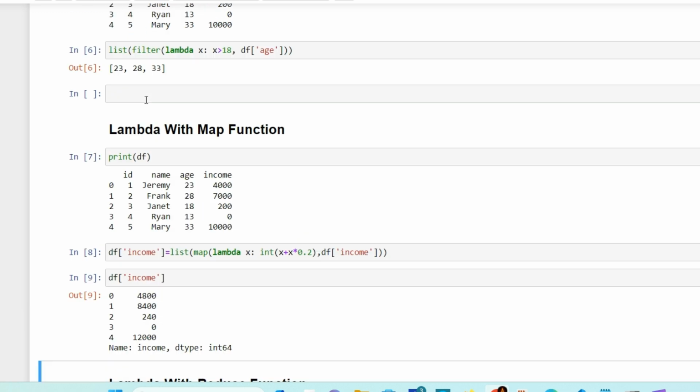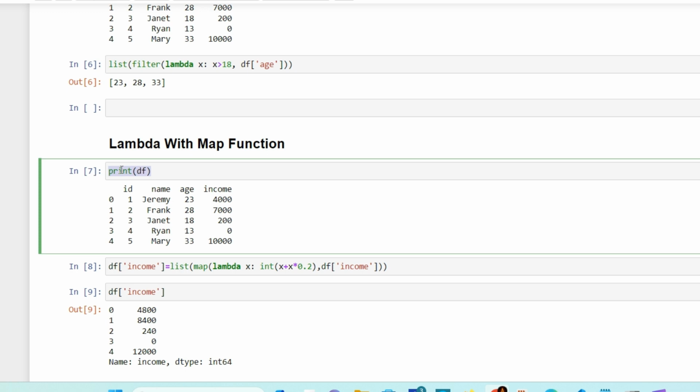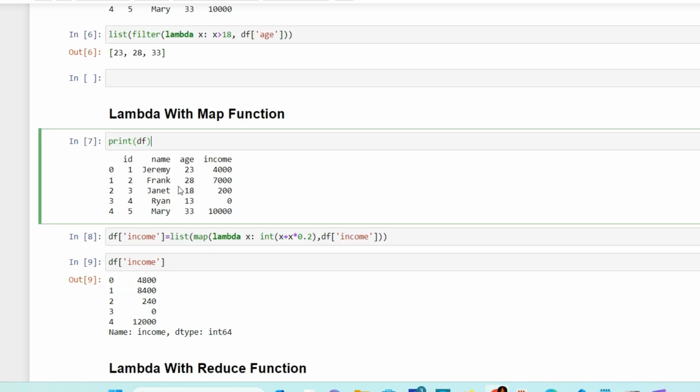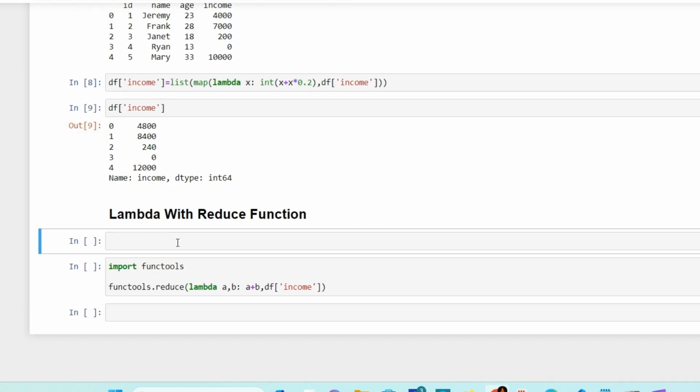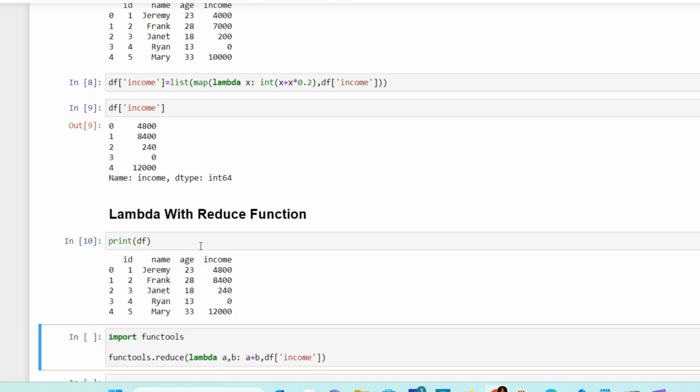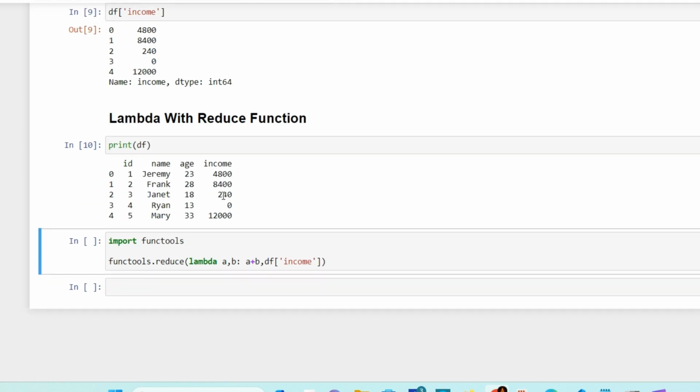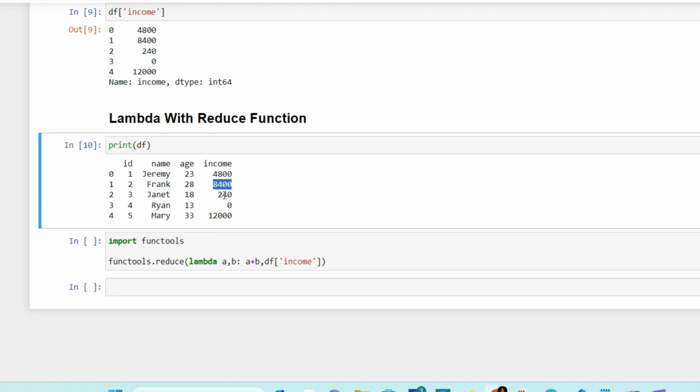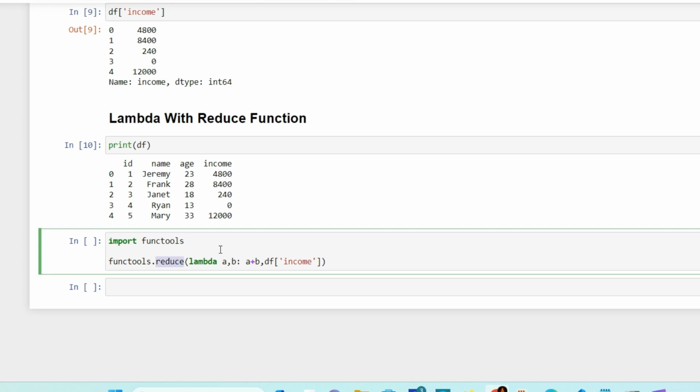In this data frame, let me print this data frame again. In this data frame, let's see, we want to calculate the total income. We want to calculate the total of this income column, which means we have to sum each and every value inside this income column. How to do that? Using the reduce function, we can do this.